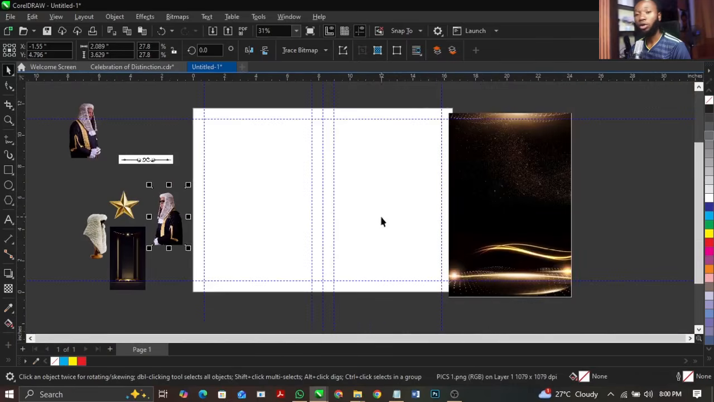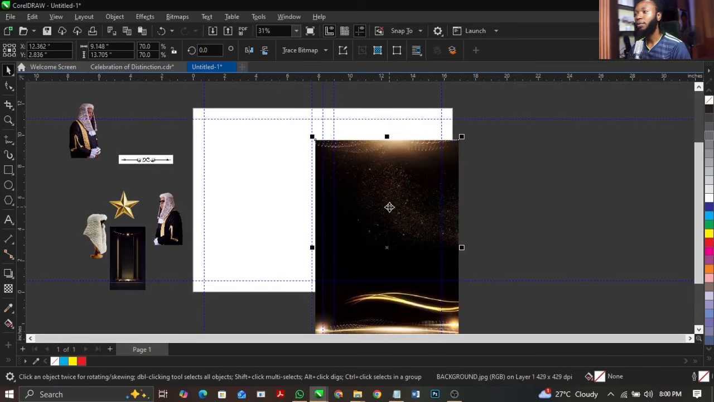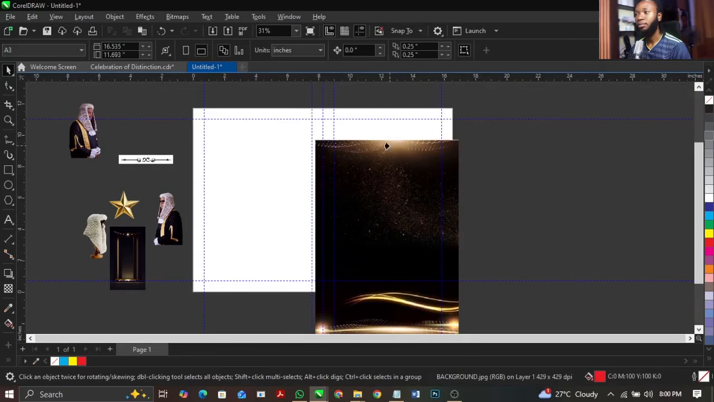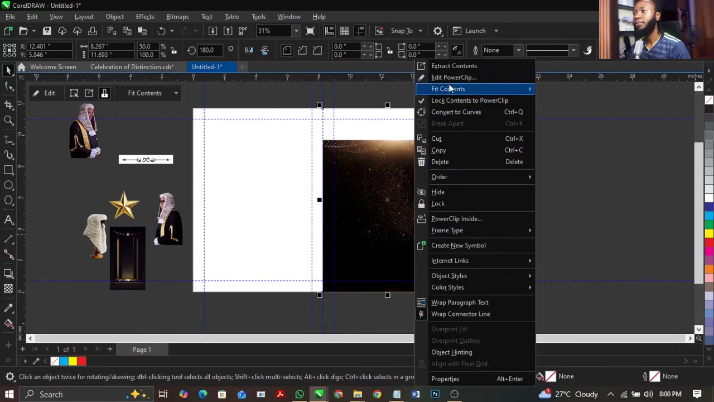Now what we're going to do is bring in this background, scale it up this way. All right, and we're going to right click and select power clip, place it into this frame. This is the reason why we brought in our rectangle tool, because anything we're designing should be inside the rectangle so that nothing goes out of frame. Now we're going to right click and select edit power clip. All right, now we're going to scale this up.